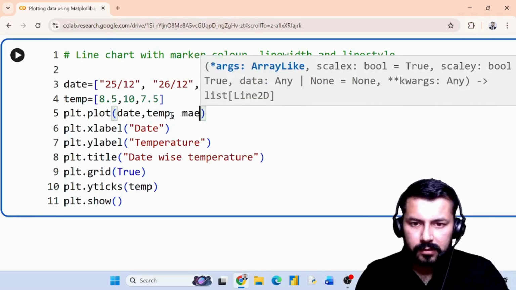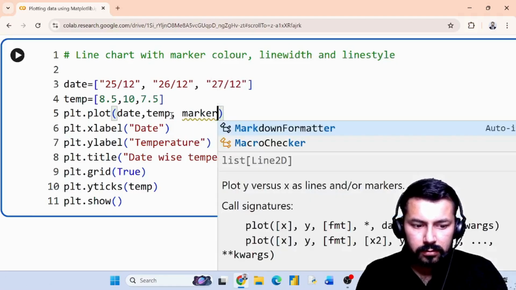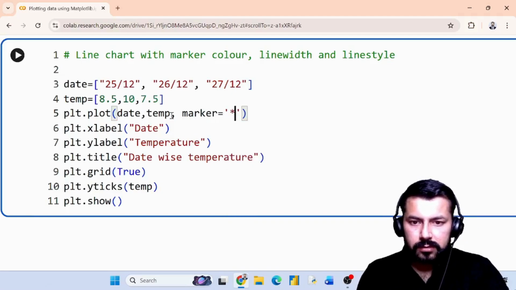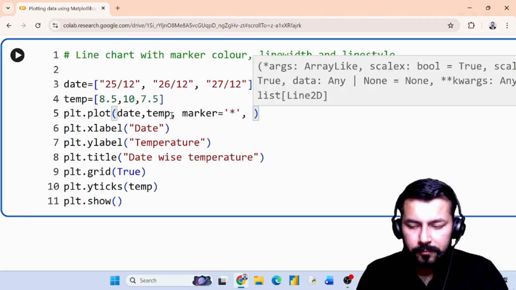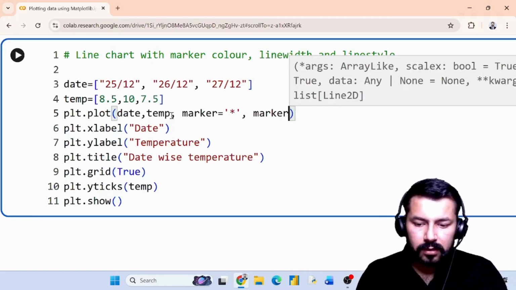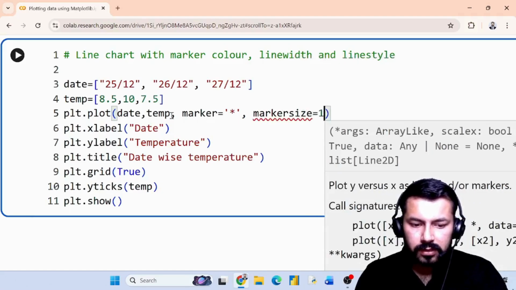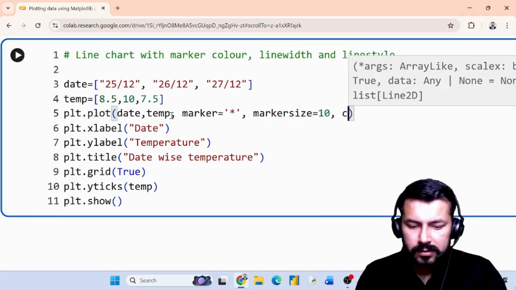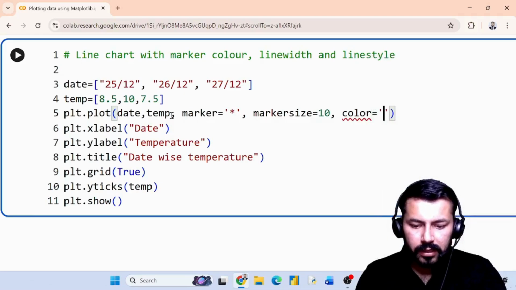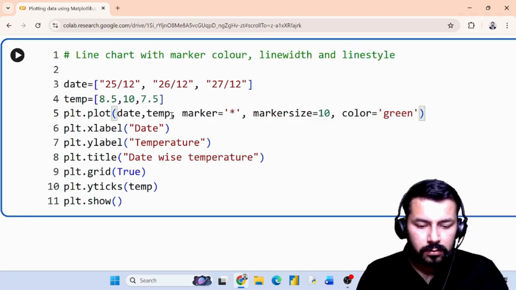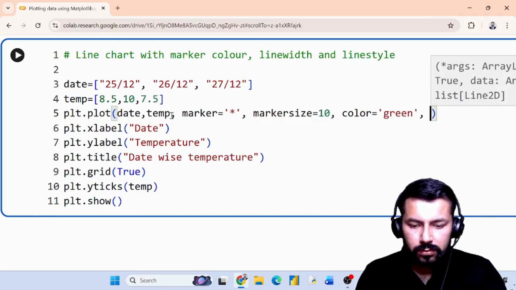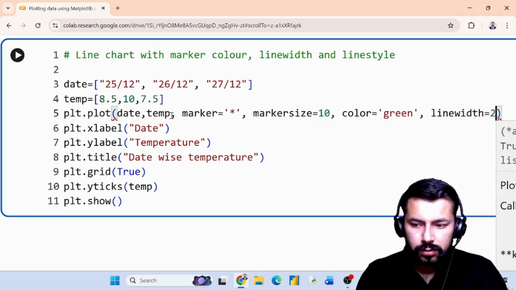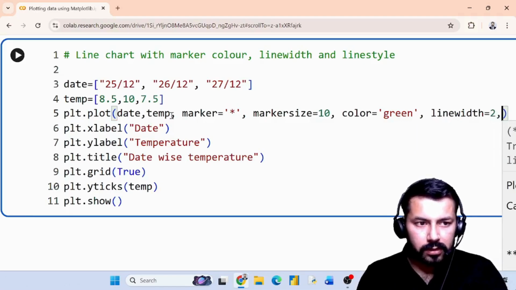Let's pass that marker. I want to give this symbol as a marker here. Then let's give the marker size equal to 10. Let's give the line color as green. Line width also. Now let's take the line width equal to 2. This will be the thickness of the line.